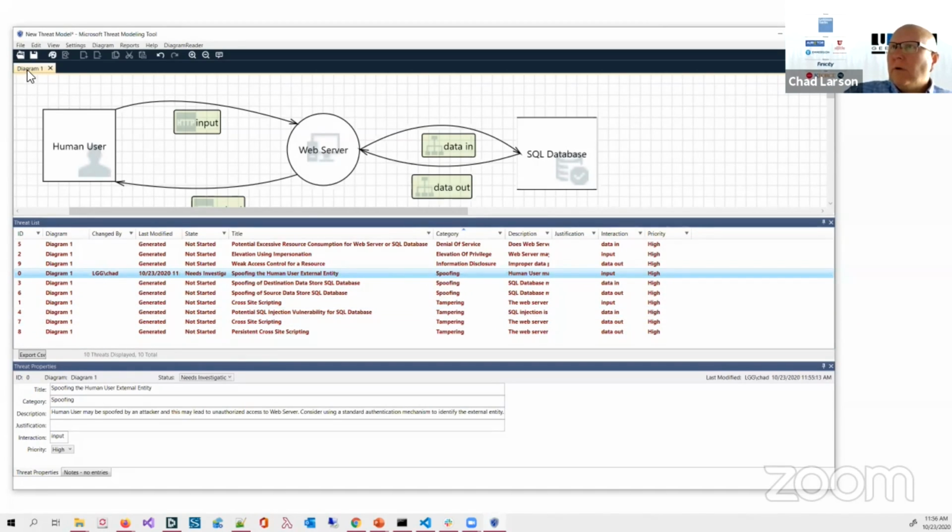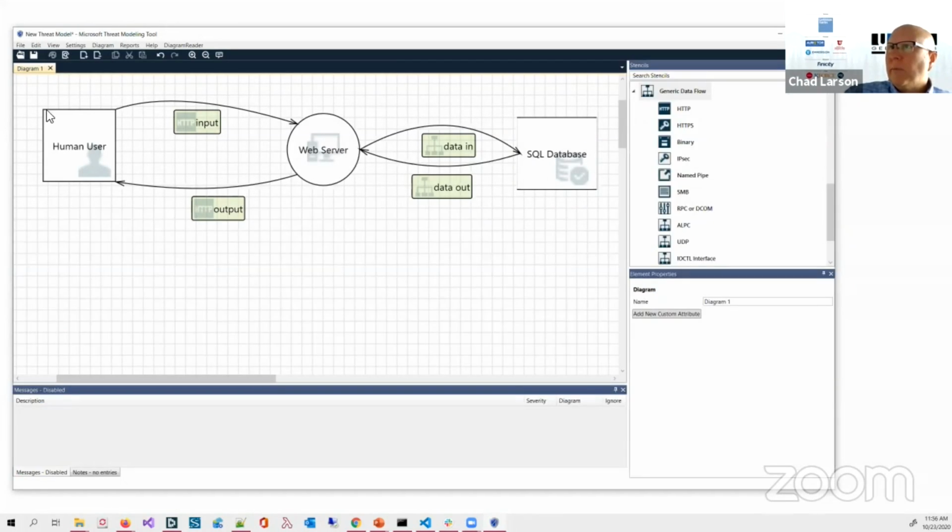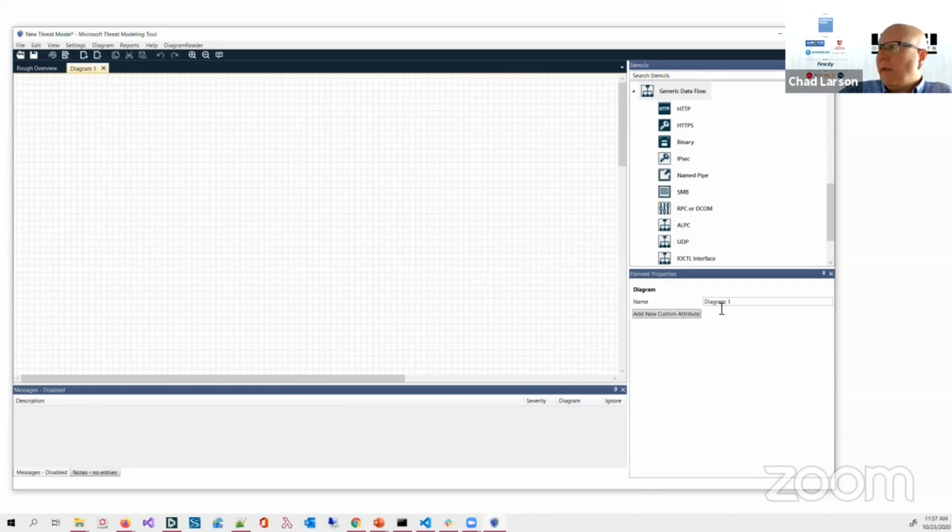I can also go up here and change the name of the diagram itself. Oh, I guess I have to go back to here. I can change the name of my diagram. Let's call it my rough overview. So now I've named this diagram, and I can add additional diagrams. So I can make another one that I want to call, let's say, the web server.